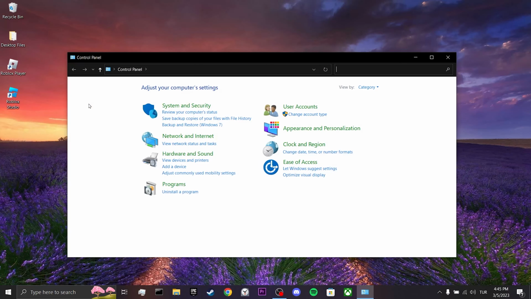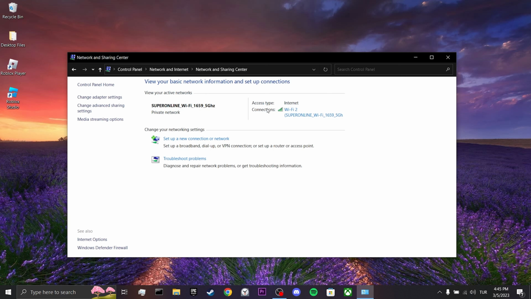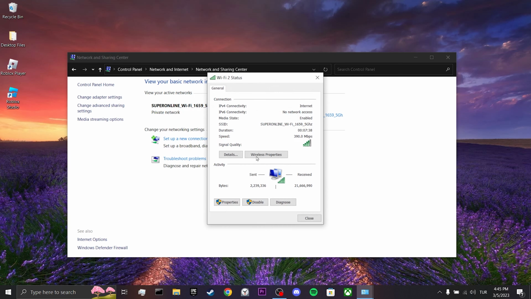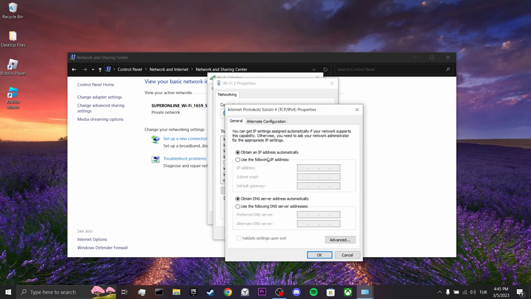After that, we click on Network and Internet. We click on Network and Sharing Center. Then we click on our network. We click on Properties. We double click on Internet Protocol version 4. We tick Use the following DNS server addresses.